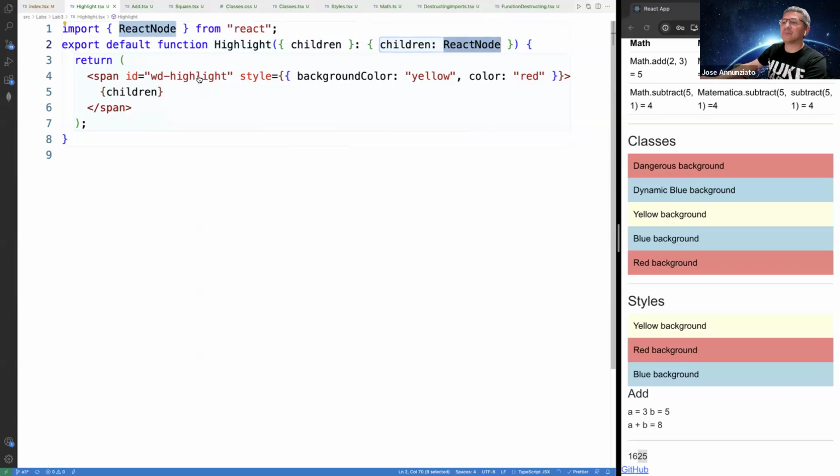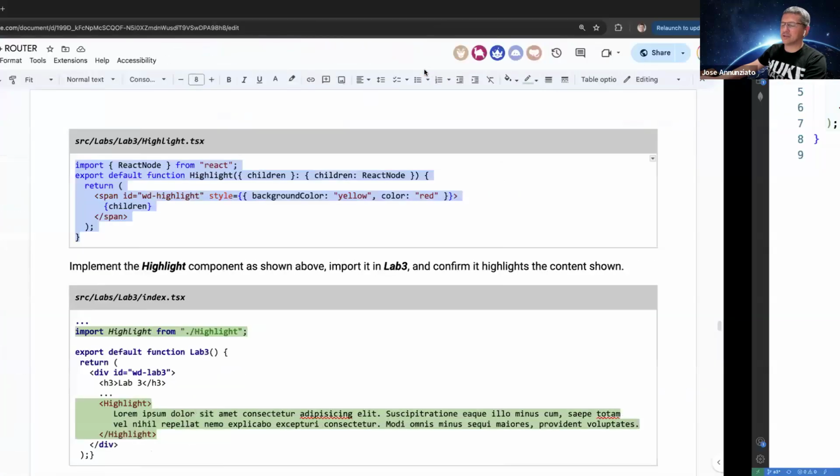It could be anything, right? And what am I doing? I am taking your children and evaluating. So whatever you pass me, I'm going to just render that verbatim. But before it gets rendered, I'm wrapping the content that you're giving me with a span that is going to set the background color to be yellow and the foreground color to be red, right?